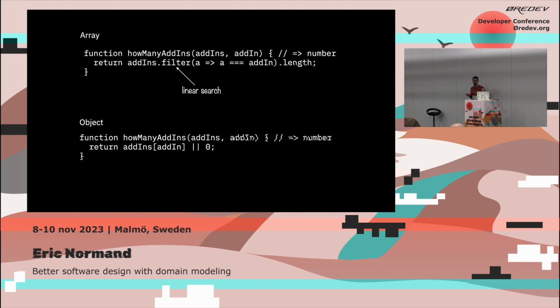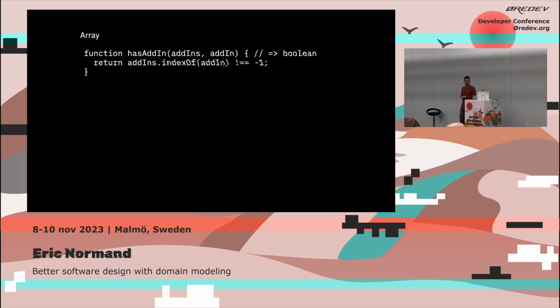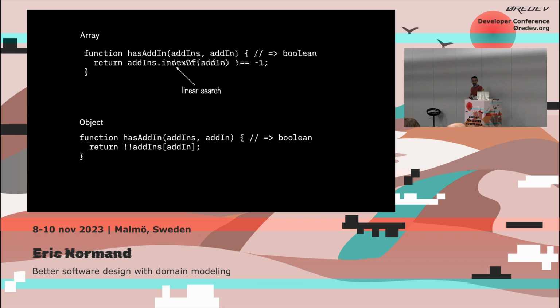For the object, when we implement it, it's a constant time operation. We look up the add-in, and then we have to OR it with 0 because it might return undefined if it's not in there. That way we always get a number. Constant time. Okay, it's like a point for object. If we do the other operation, has add-in, we have to do, again, a linear search. We have to look through the array. And in the other case where we use an object, we do this double not trick to turn it into a Boolean, but it's constant time also.